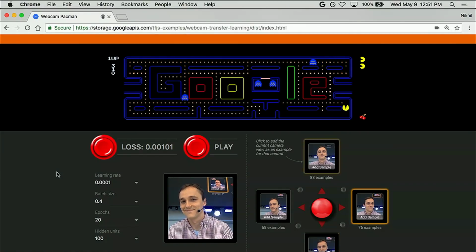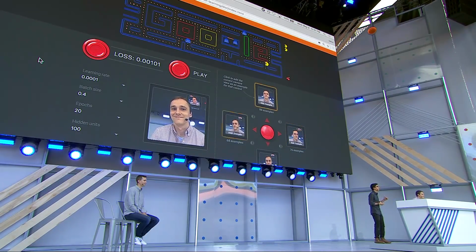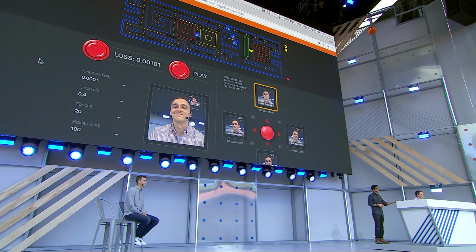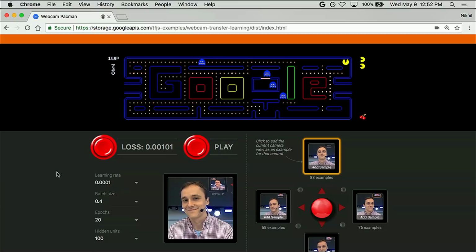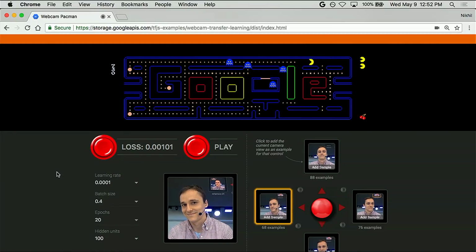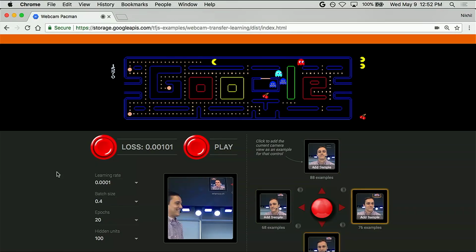So obviously, this is just a game, but we're really excited about opportunities for accessibility. You can imagine a Chrome extension that lets you train a model that lets you scroll the page and click. Now, all of this code is online and available for you to go and fork and build your own applications with, and we're really excited to see what you do with it. All right, man, we got to get back to the talk. All right.